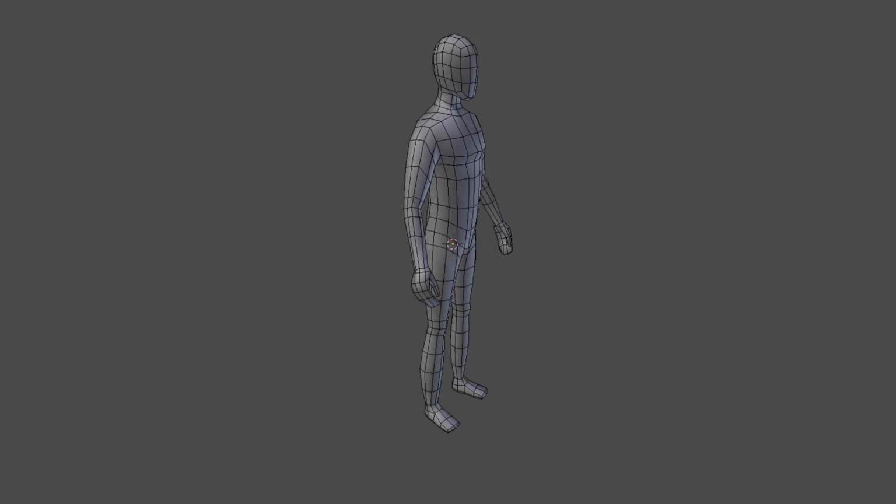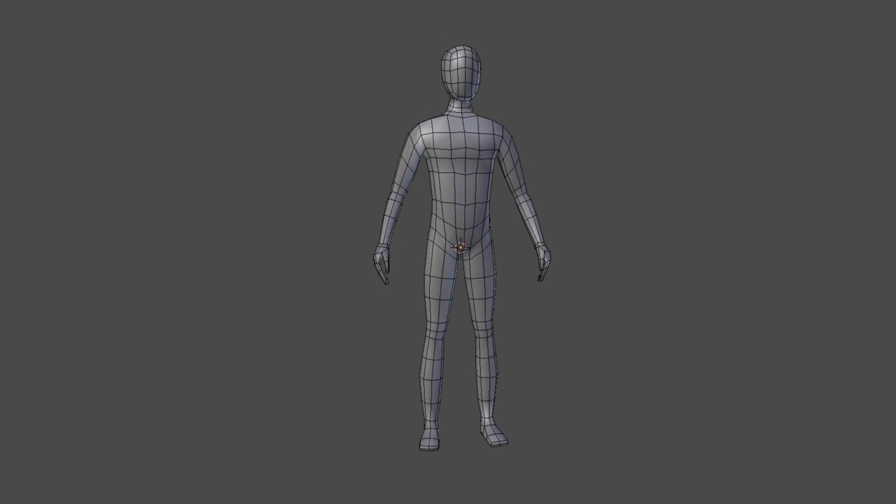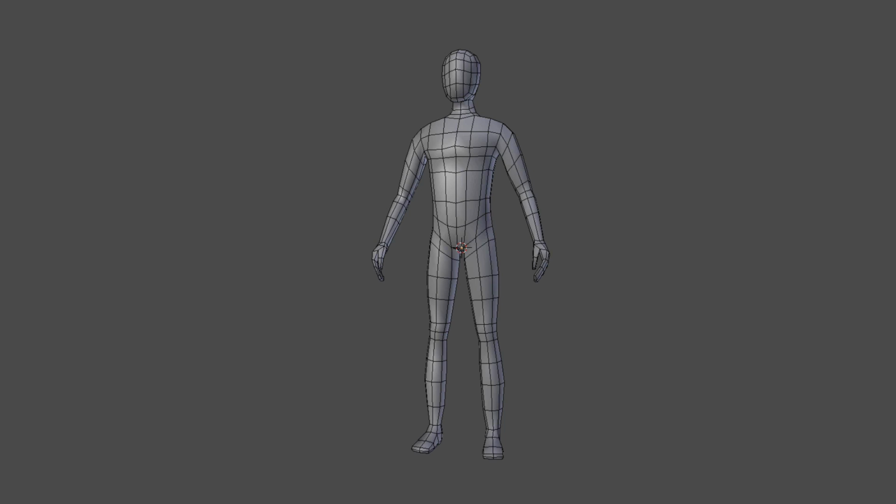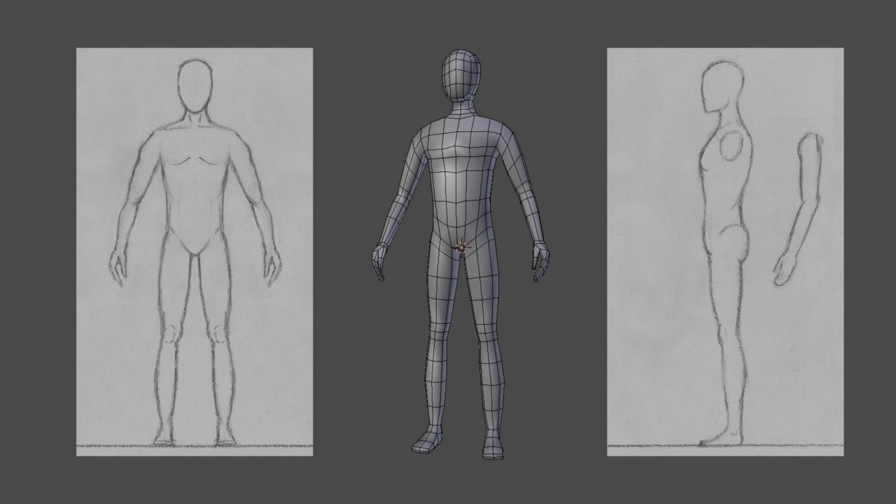Hi everyone, in this video we'll be modeling a very simple low poly character. If you'd like to use the reference images I created, you can download those from the link in the description.